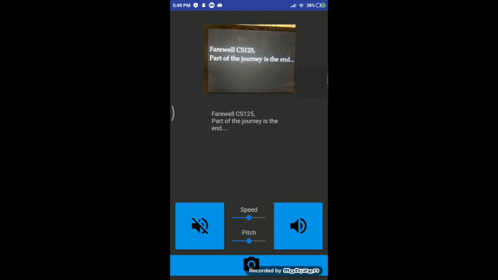CS125. Part of the journey is the end. I can also change the speed. Farewell CS125. Part of the journey is the end. As well as the speed. Farewell CS125. Part of the journey is the end.